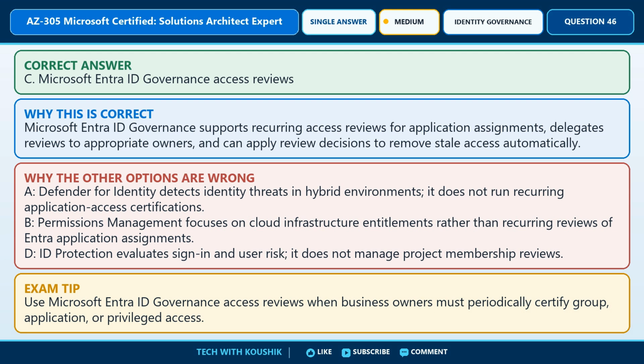Now consider why the remaining options are unsuitable. A. Defender for Identity detects identity threats in hybrid environments. It does not run recurring application access certifications. B. Permissions Management focuses on cloud infrastructure entitlements rather than recurring reviews of application assignments. D. ID Protection evaluates sign-in and user risk. It does not manage project membership reviews.